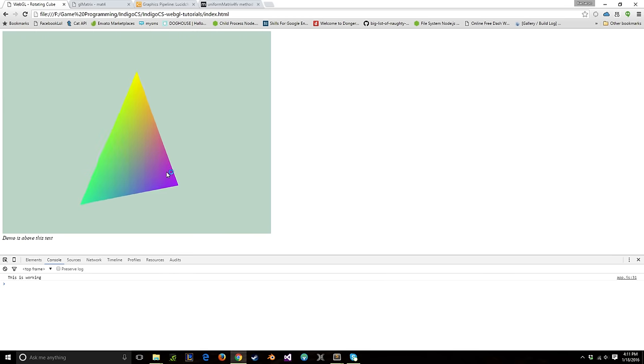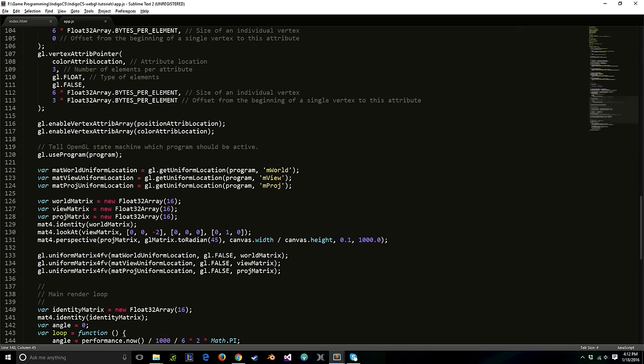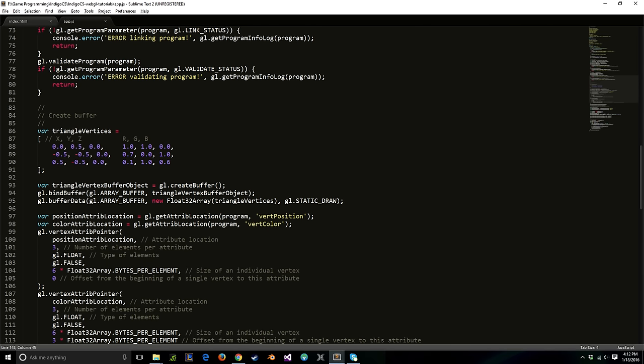If we do that, we should now have a spinning triangle. Great, so that looks really cool, right? But that's not quite what we came here for. We came here for something a little bit more elaborate, that rotating cube that I seem to have closed that window.